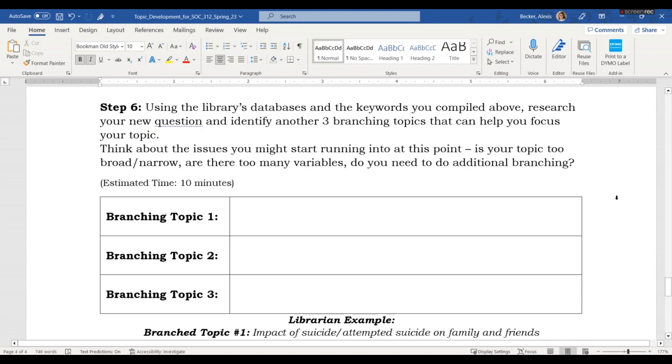So now back on our handout, we're again on step 6. Take a moment here to pause and begin searching the different databases. Try to identify 3 additional branching topics that you can go into. Again, you can look at your different subject terms, phrases, and information that's being used, as well as anything that is being auto-filled in as you begin typing out phrases and terms within the search boxes.